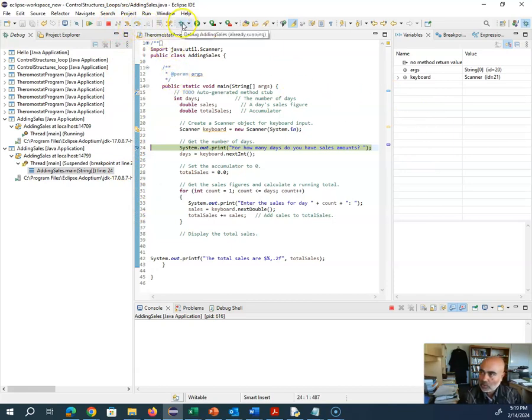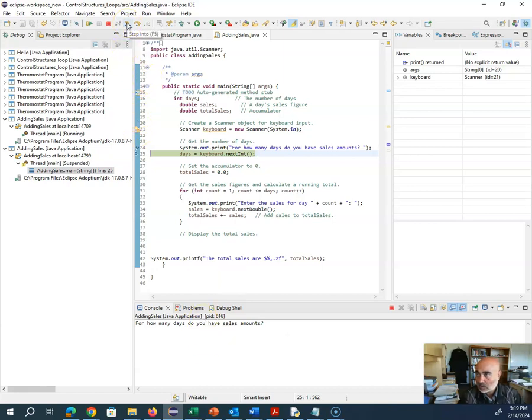So I've already chosen debug. At this point, if I use a step over, it asks, how many days would you like to have your sales account? Remember, the program is stopped over here, and I'm using this step over to show it. Now, if I have methods, which we're going to use, I can use step into, which means if there's a method call over here, I can get directly into the method call. But for right now, I'm going to go one line at a time.